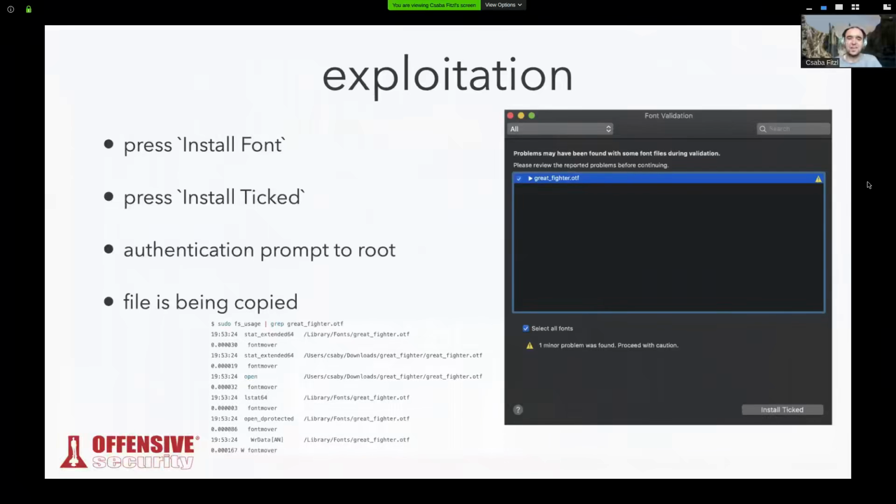Now, this is why I said I think the admin user shouldn't have write access to this location, because you will get the root prompt anyway. And if you are forced to authenticate for the process, it's pointless to maintain that permission.